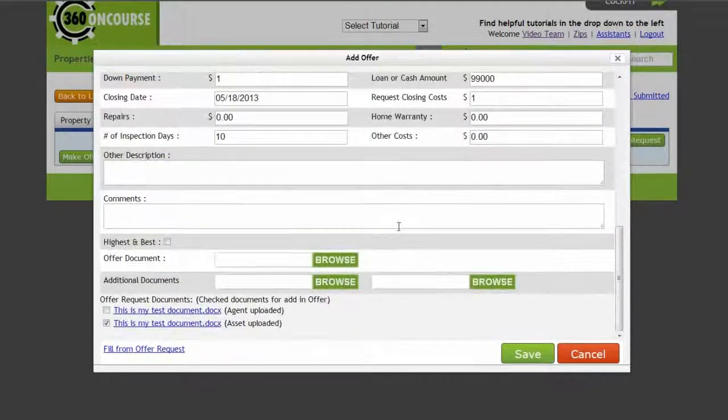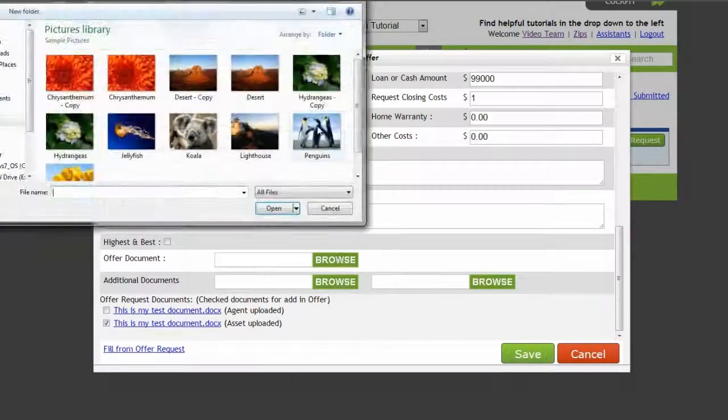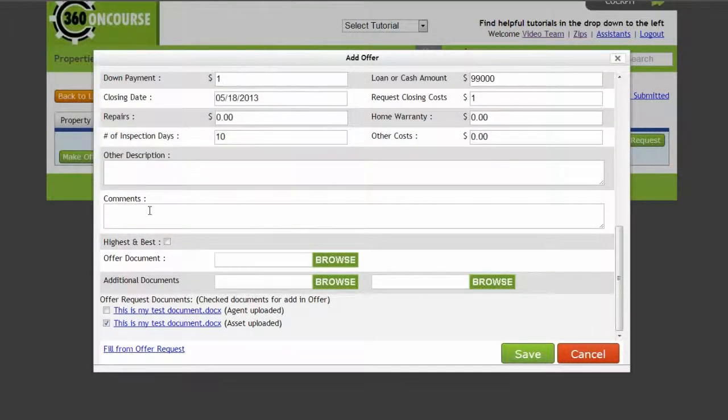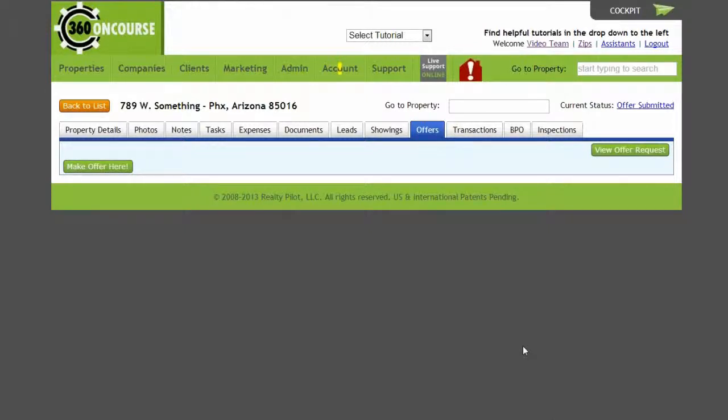The documents that you've already uploaded for the offer are already attached to the offer. If you have additional documents that you need to send, you can attach them by clicking Browse. You can make any additional comments or enter more of a description and click Save. Your offer has been made through the system.